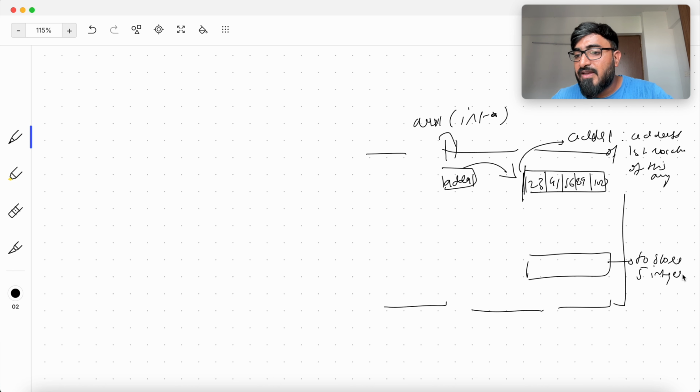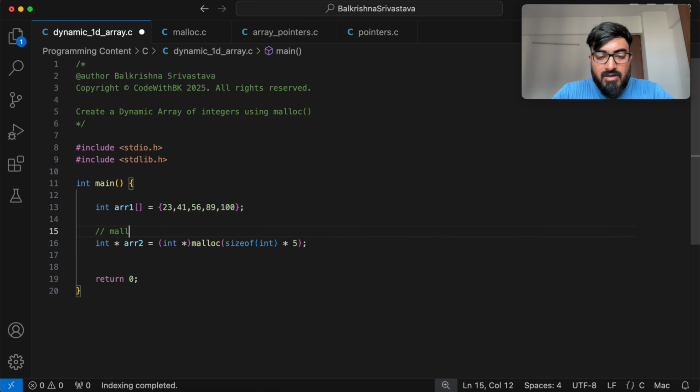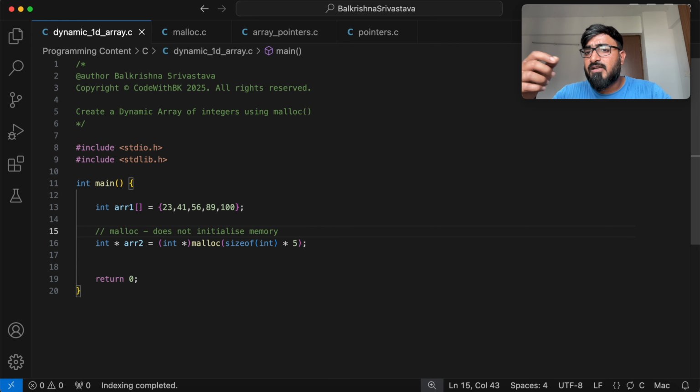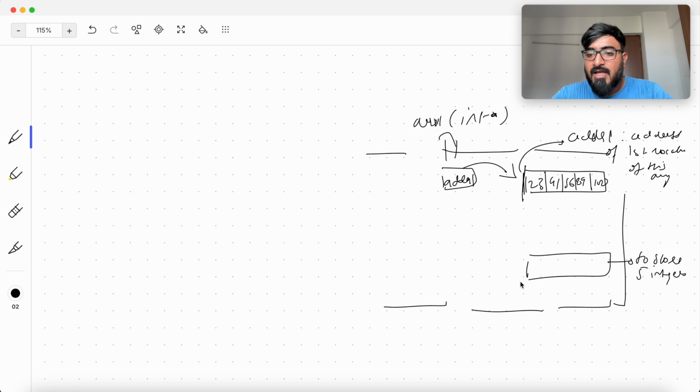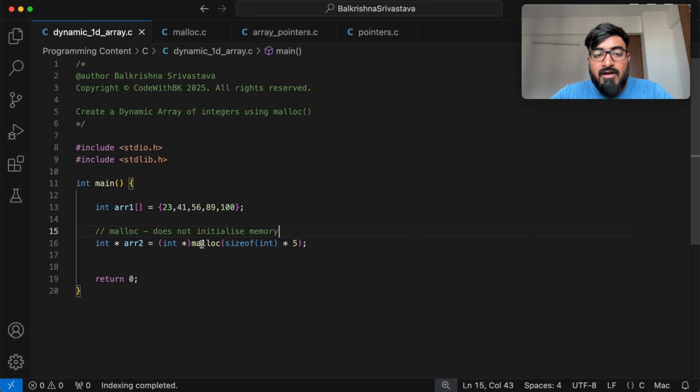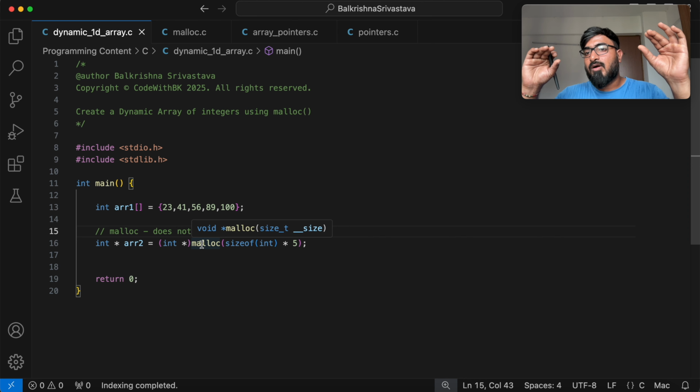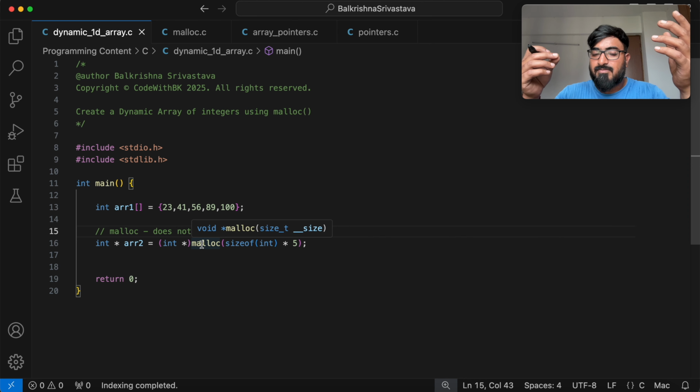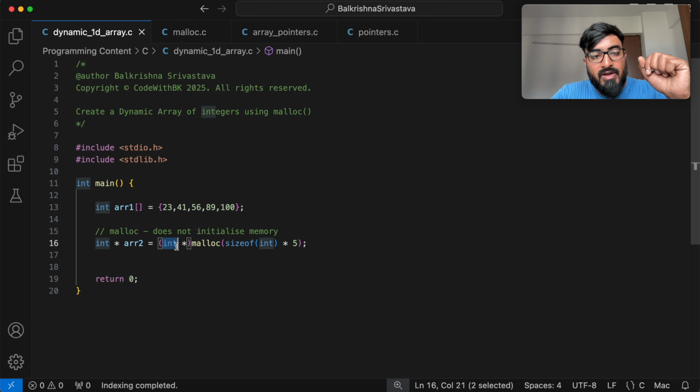Right now we don't have any values in it, and malloc does not initialize memory, so whatever garbage or previous values were there are still there. So you get memory enough to store 5 integers, and the return type of malloc is a void pointer. You think of a void pointer as just a memory chunk, a memory block that has an address, which we are casting into an int pointer to indicate we want to store integers.